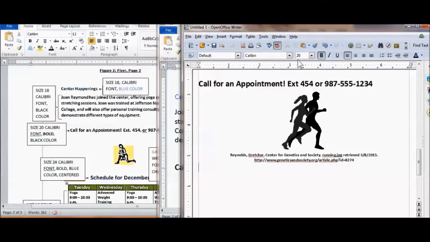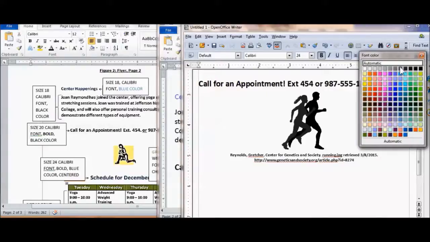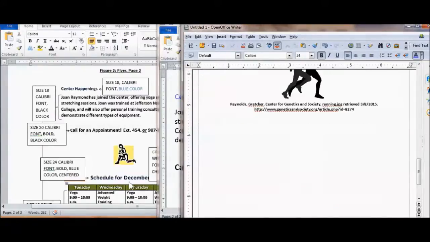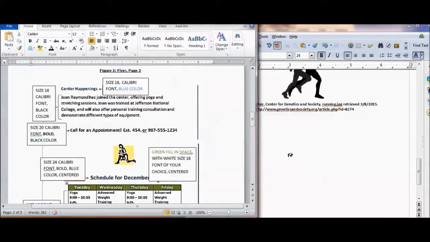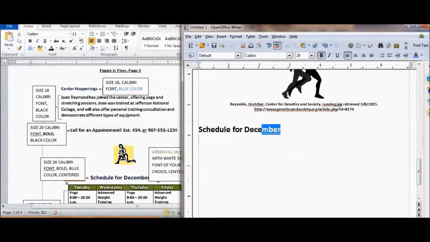So I'm going to bring this back up to Calibri. It's telling me that it wants me to do size 24. So I'm going to bump that up to size 24. Tells me it wants to be bold, have it bold. They want it blue, so I click this down to blue. I'm just going to write this schedule for December. So we're going to center this. It didn't seem to center. We're going to blue it since it didn't seem to make it blue. I'm going to come down.